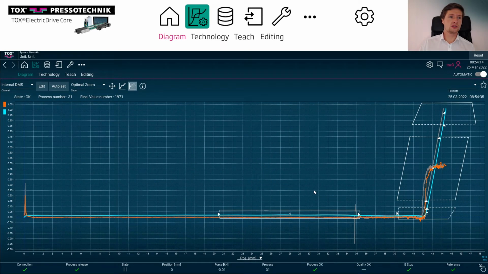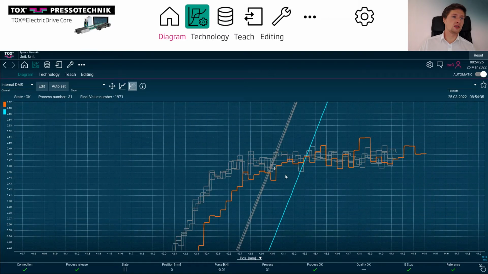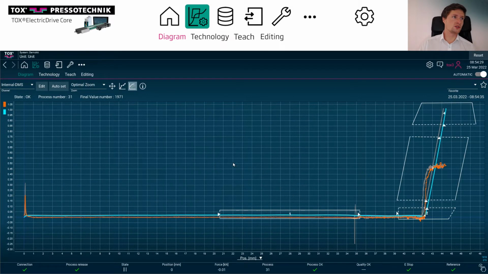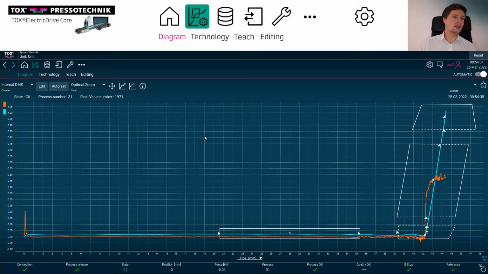Zooming out, you can click your mouse and go to the left, or you can also just click on optimal zoom. And then you can zoom back in and display your orange slope, which is the slope of your force. Let me disable the trend curves again.